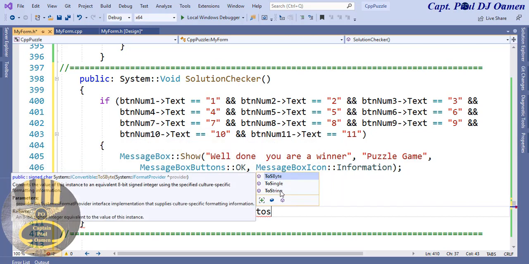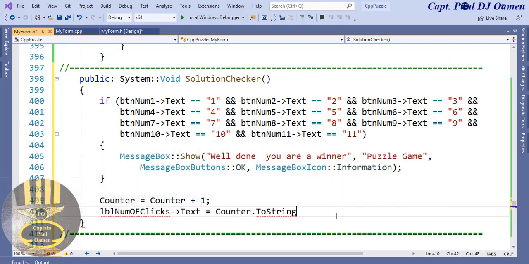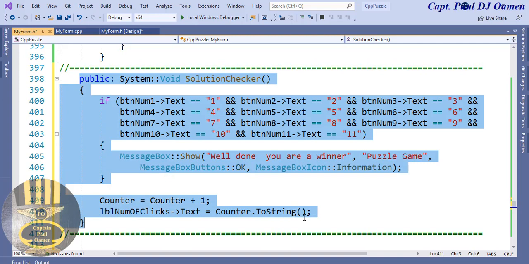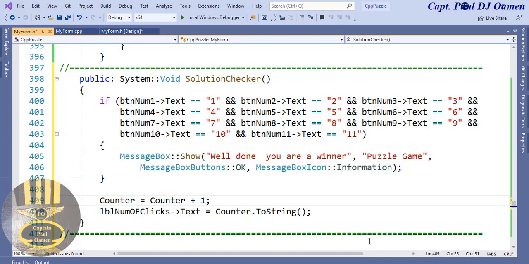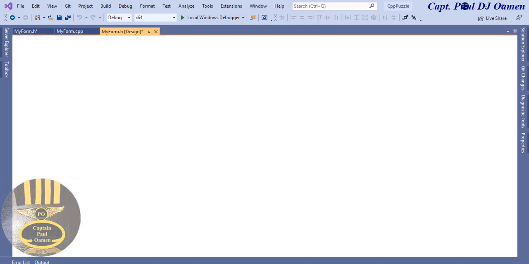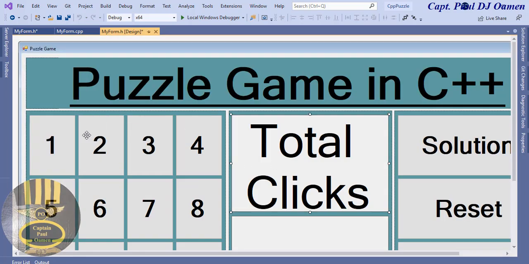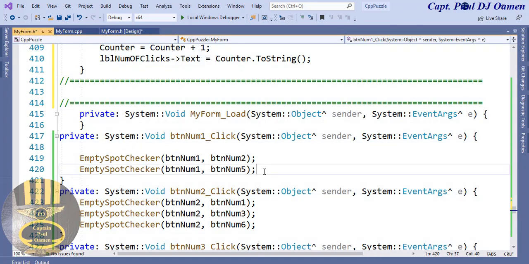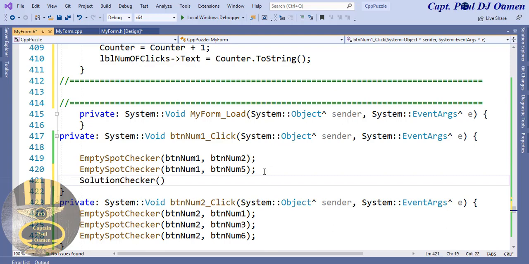There. Convert the data to string, enter parentheses, and that takes care of that. So that's the second function taken care of. This second function, we meant to call that inside every button to check if there's a winner. So I'm going to copy that and go right inside button number 1. Double click on button number 1 and paste that in there. Just call the second function.